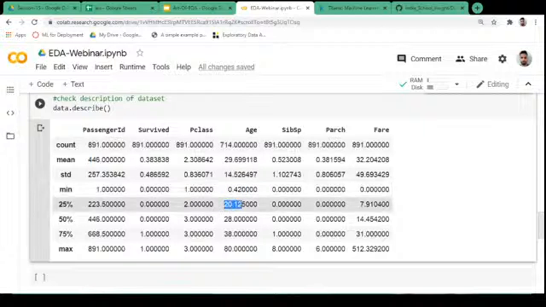Then you have the 25th percentile, 50th percentile, 75th percentile, and the maximum. Here, 25% of the passengers were aged between 0.42 and 20. 50% of the passengers were between 0.42 and 28. 75% of the passengers were between 0.42 and 38 years of age. And the maximum is way larger than the 75th percentile, so there are some old people as well, but very few.